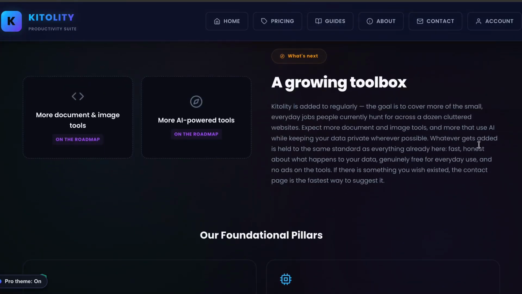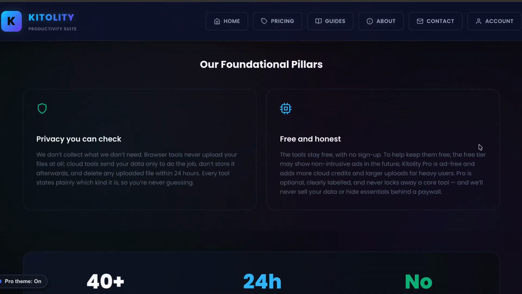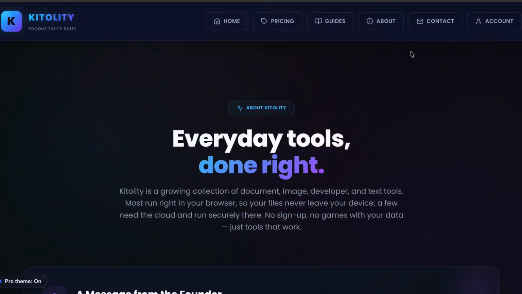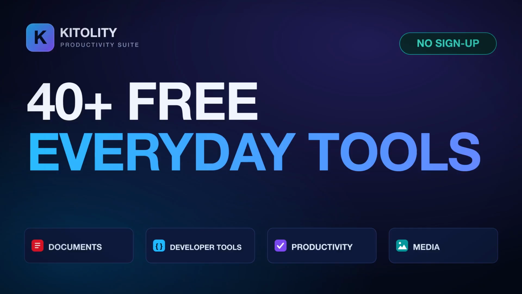That is the whole idea behind Kitolity. Browser tools that keep your data private, and cloud tools that tell you exactly what they send. 40 plus free tools, no sign up.